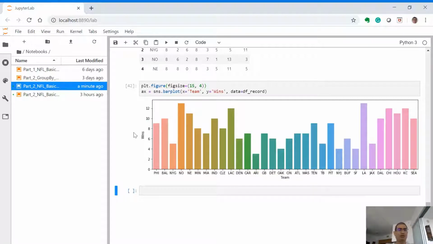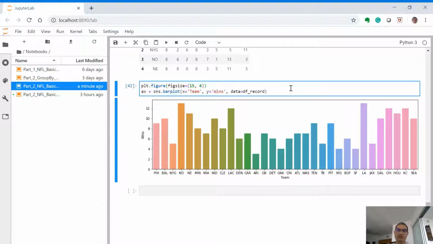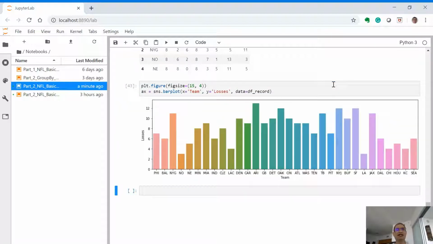So I have created, watch the x-axis. The x-axis is team by team. All the teams are here. And then the y-axis is the number of wins, right? Now, it looks good. It's a good start, but there are many things I don't like about this plot. Before that, if you wanted to plot the losses, it's as easy as simply changing the y-axis, and it will create all the losses by team, okay?